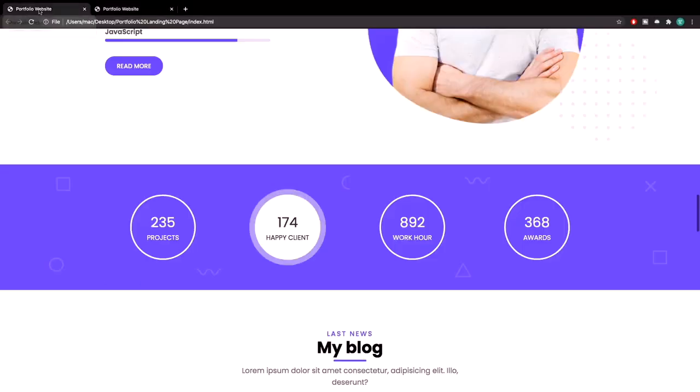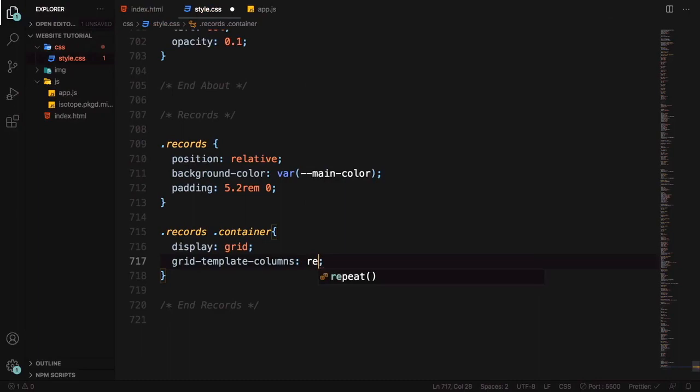And since our columns will have the same size, as you can see here, I'm going to use the repeat function. Then inside of that, we need first to specify the number of columns we want. So let's add 4, comma. Then here we need to specify how wide our columns will be. So I'm going to say 1fr, which means it will split the available space into 4 equal parts, and each column will take 1 part of that available space.